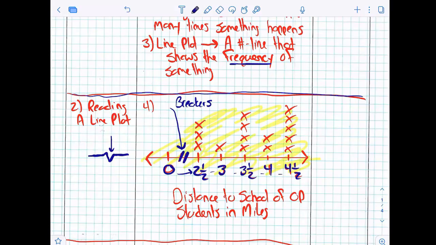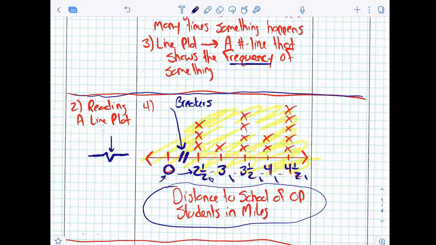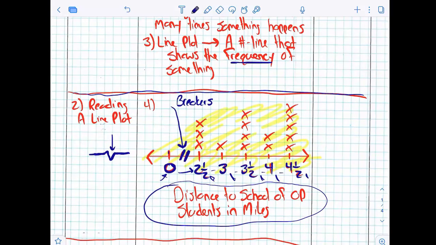It looks like the title of our number line is The Distance School of Oak Point Students in Miles. So it looks like we have 0, 2.5, 3, 3.5, 4, and 4.5. Those are the distances that kids travel to Oak Point in miles. If you notice the 0 here, there are no X's by 0. So it looks like no kids live at Oak Point, because if you traveled 0 miles to Oak Point, that would mean you live there. So that's just the beginning of the graph, and common sense says that no one lives at Oak Point.